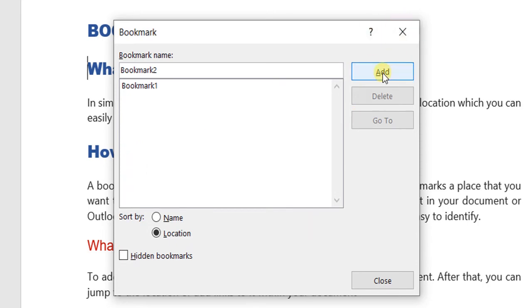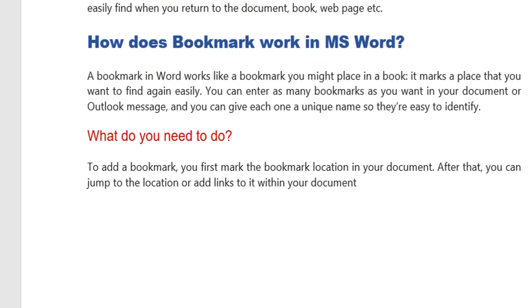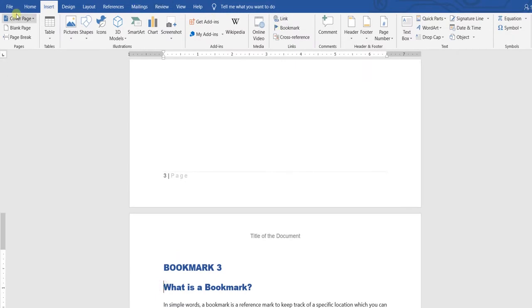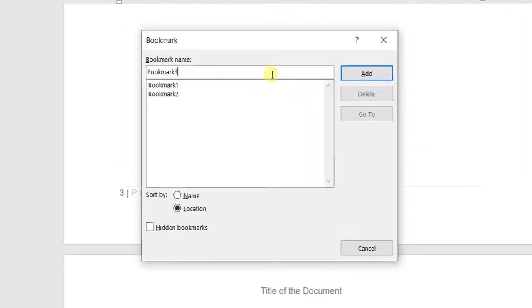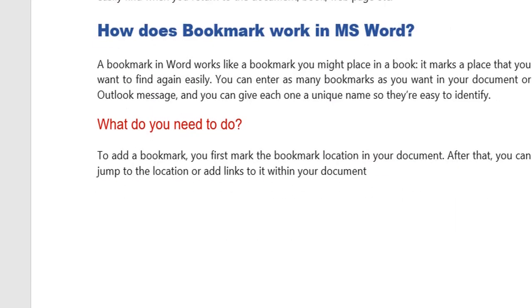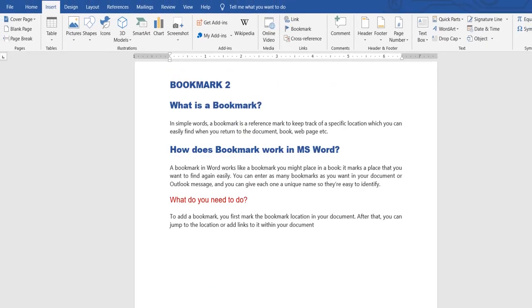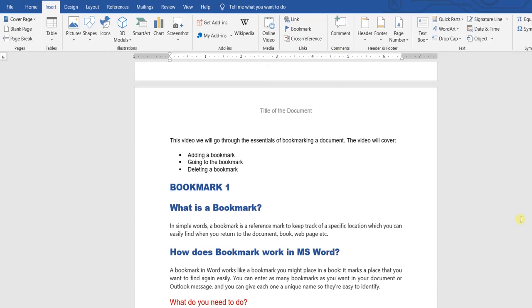So let me add the second bookmark. This has been added, and I also add a third bookmark on my third page. And over here in the insert tab, bookmark icon, I'll name it as bookmark 3. You can name them as per your requirement, whichever is easier for you to cross-reference in the future. So we've done the first part of our video where we have added 3 bookmarks in our document.